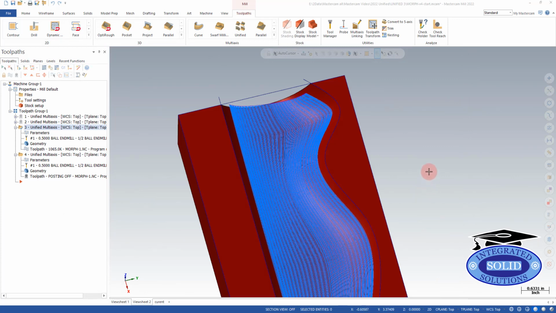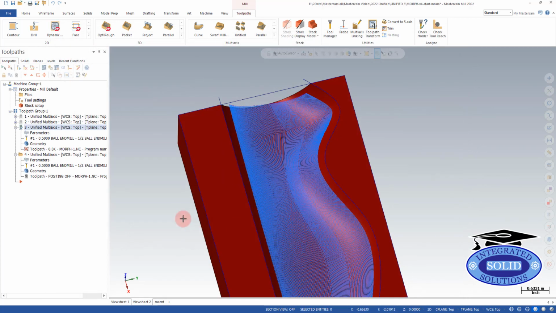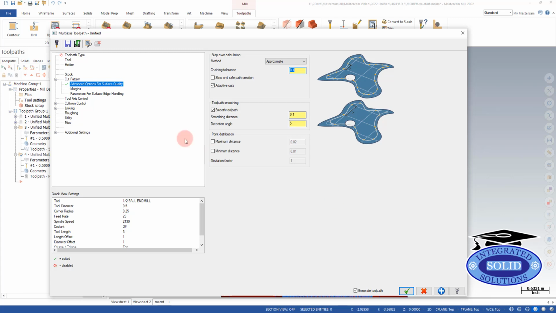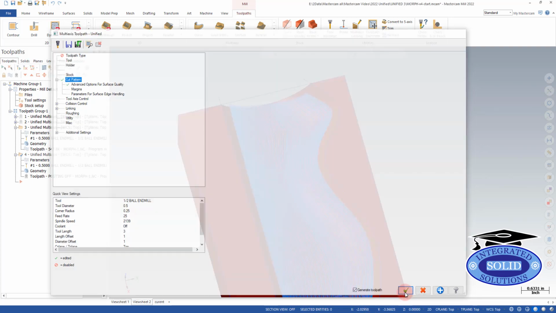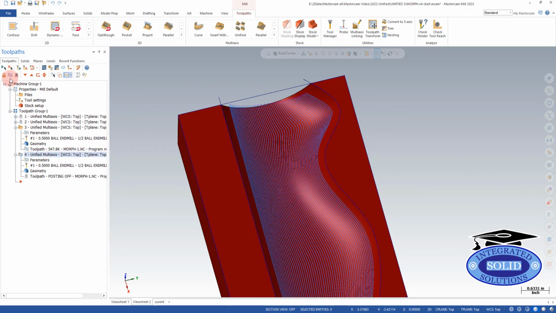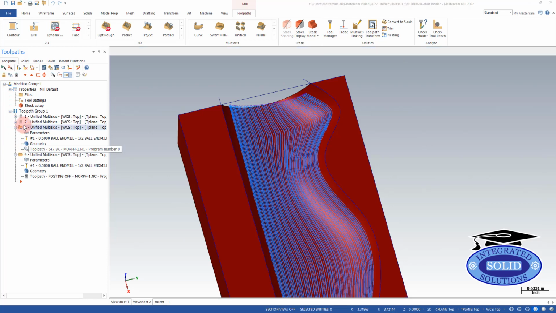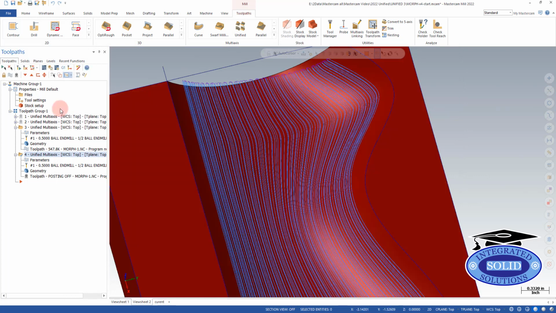It might be easier to see the differences with the coarser step over. So let's go back to parameters and change that to 50 thousandths, and go back to parameters of our second operation and do the same. Now, when I turn off one, it's actually a little bit easier to see the difference between them. So that's normal, and that's with adaptive cuts, which added cuts to it.